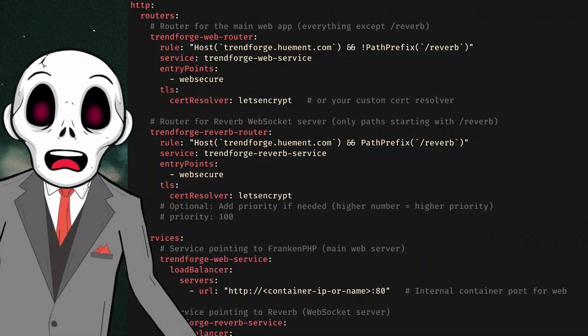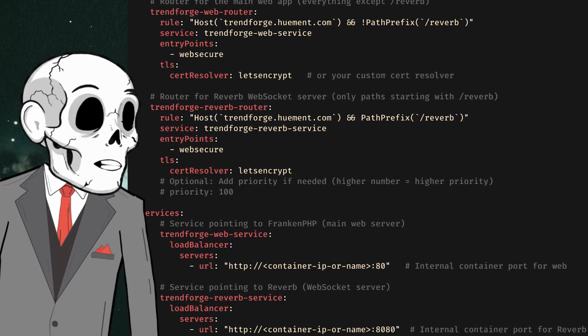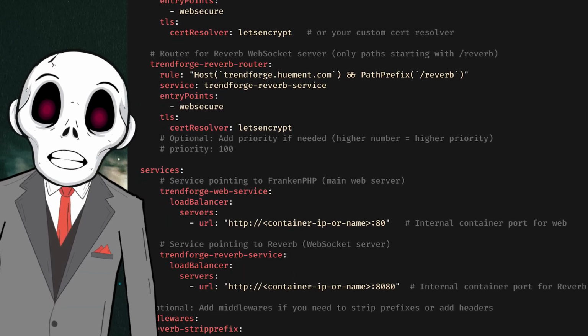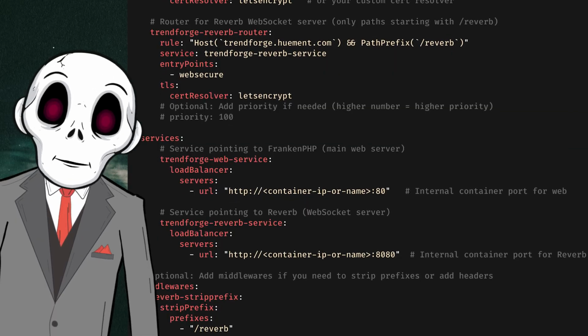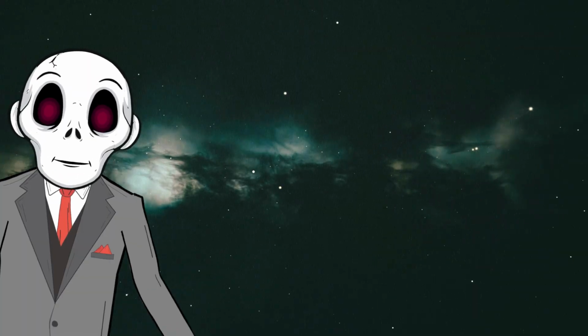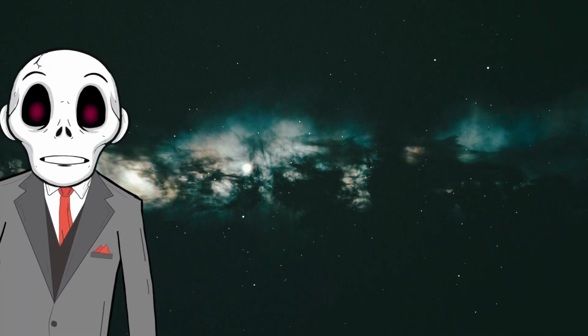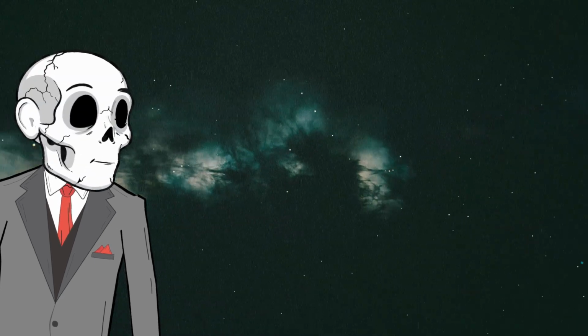But then I tried hosting TrendForge, which needed two services inside the same container. First, the web server on port 80. Second, the WebSocket server, called Reverb, on port 8080. Because I wanted one domain to handle both, I had to use the dark magic. I had to manually tell Traefik, if the URL has /reverb in it, go to port 8080. If it doesn't, stay on port 80. This required writing custom YAML code to act as a traffic cop. It's a learning curve, but once you get it working, it's rock solid.